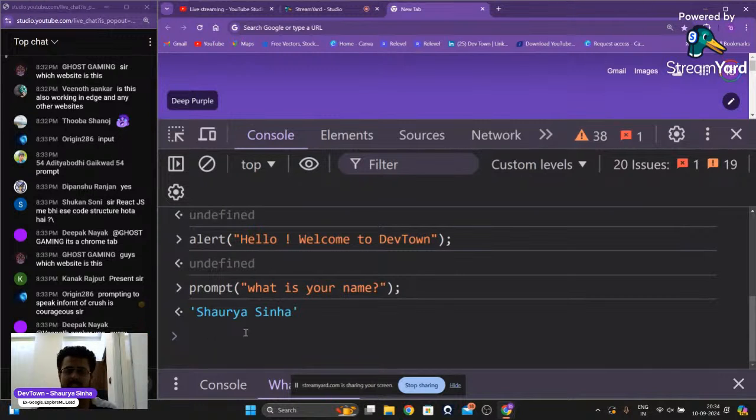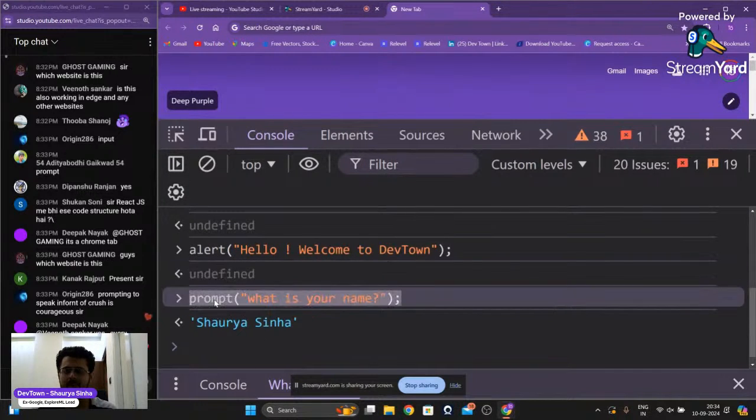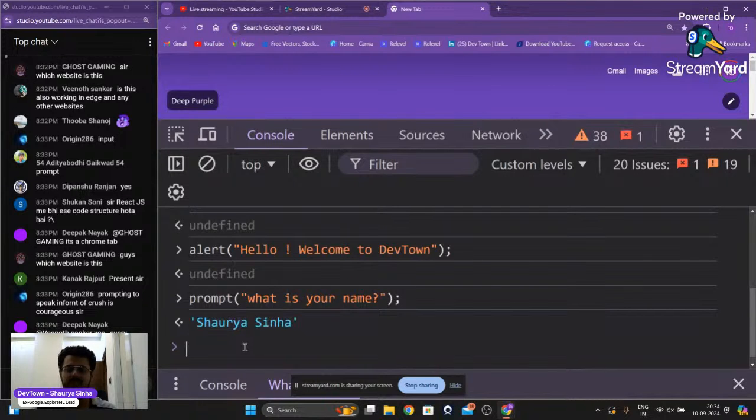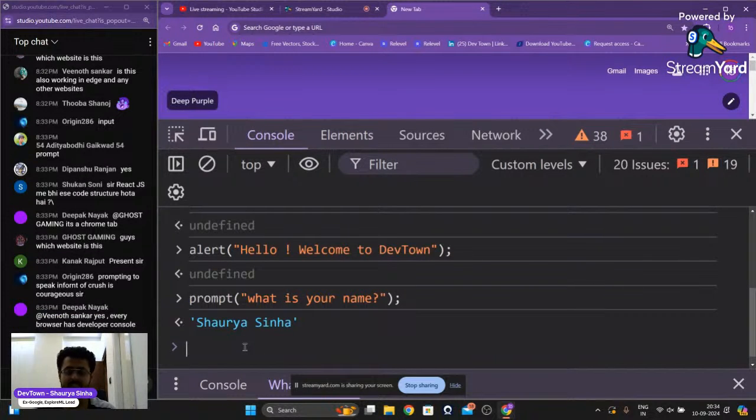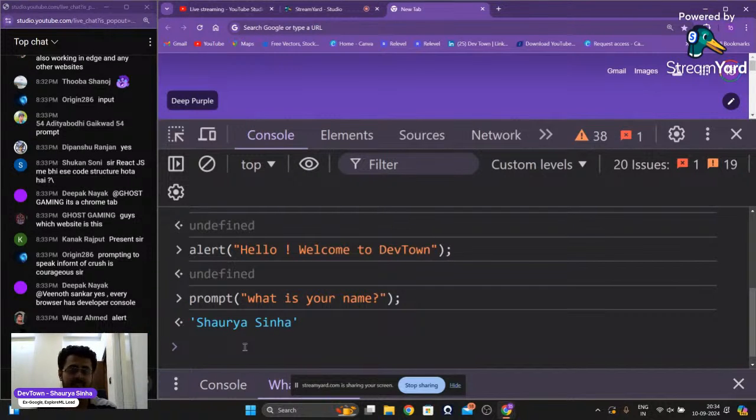Now, if you notice something, when I ran alert, I got undefined, but when I'm running prompt, I'm not getting any kind of undefined. Are you guys able to see this? Keep this in mind, guys, like I said, this thing about undefined. Will you be able to do that? Please let me know.